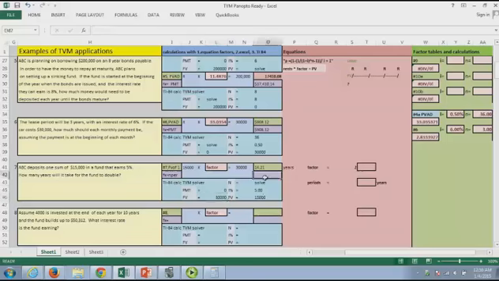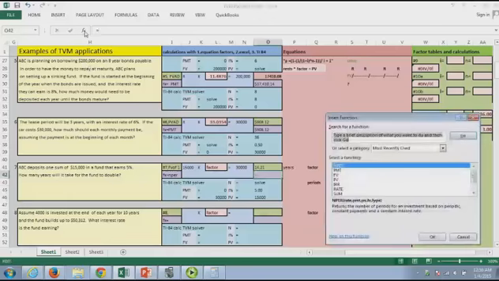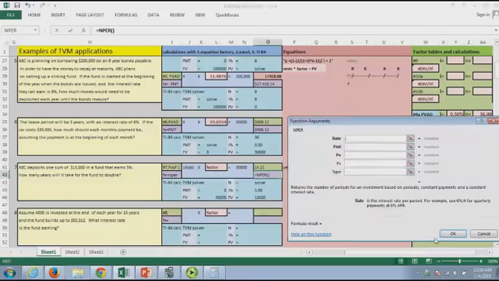Okay, now let's try it again. Okay, so NPER, and we'll put in the rate of 5%, payment 0, present value 15,000, future value 30,000, and type is not appropriate again without an annuity.